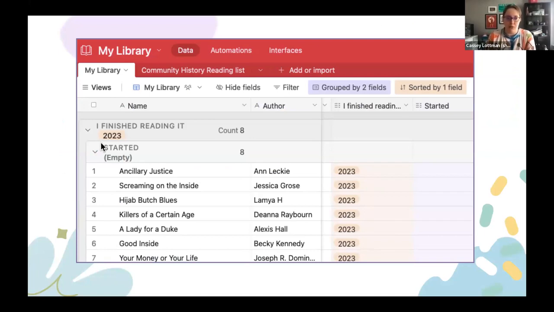You can do grouping. I'm grouping my books here by the year I finished reading it. I have a secondary grouping of when I started, which is a field that I don't always use, so all of these are empty for the started field. I can put as much data in here as I want. I can sort. There are different views that you can do. You can have a Kanban view with columns, if you're using it to create your to-do list or something. And you can add relations.